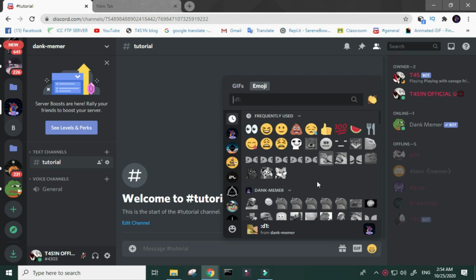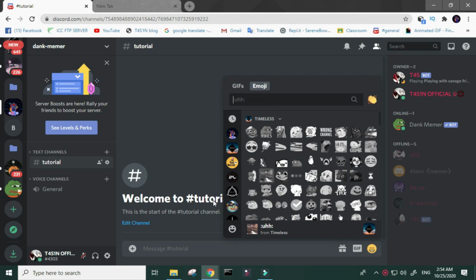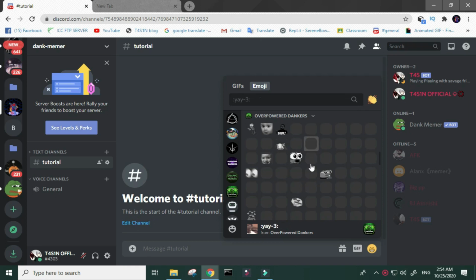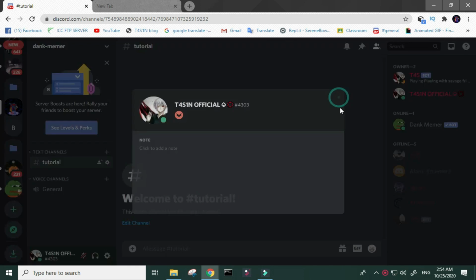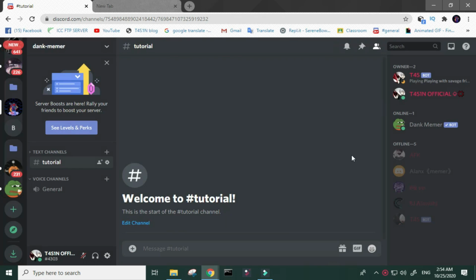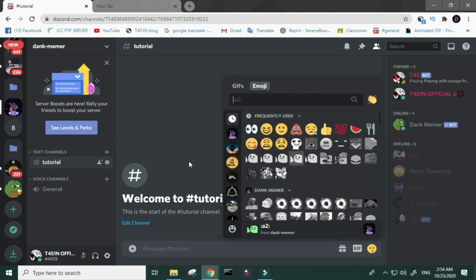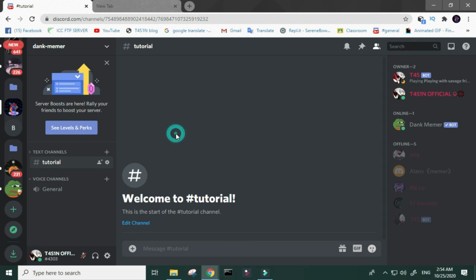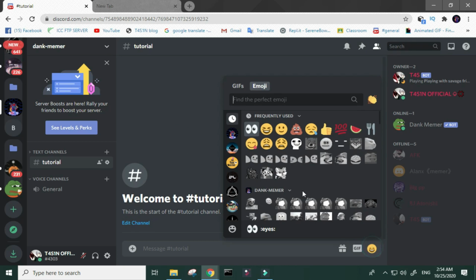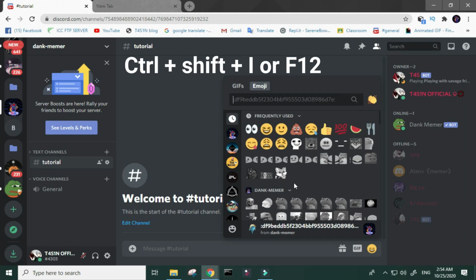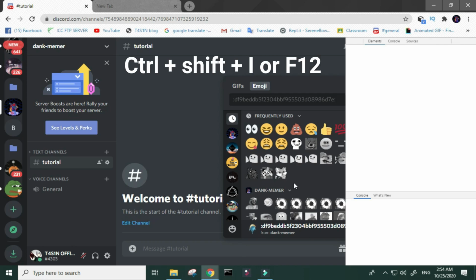You can see there are lots of emojis. By the way, you can see that I have no Nitro. Now, follow my steps to download these emojis. In the Discord web browser, you cannot inspect by right-clicking. But if you press Ctrl plus Shift plus I or F12, then it will show up.